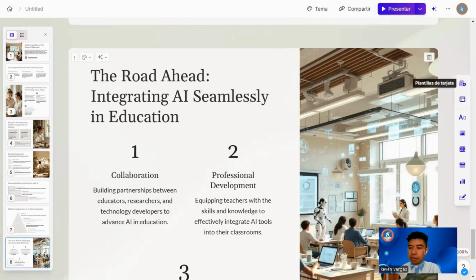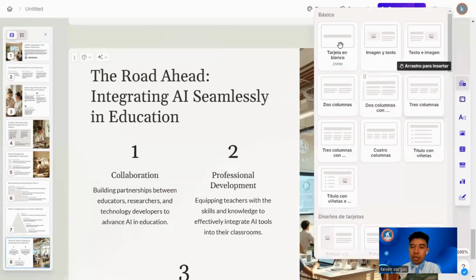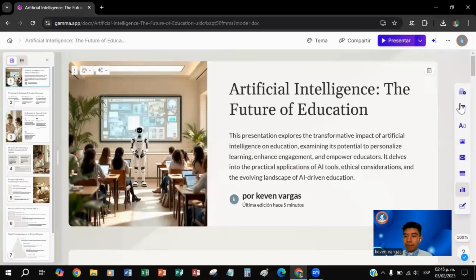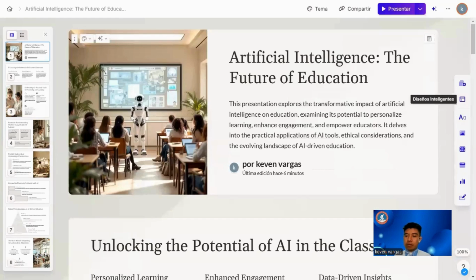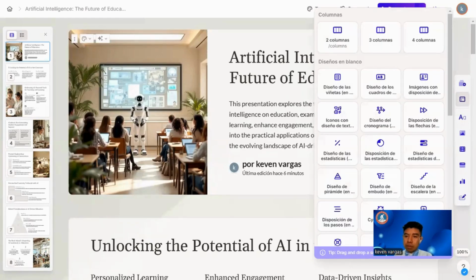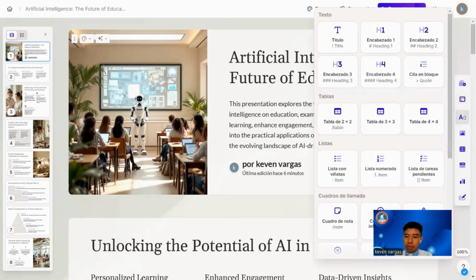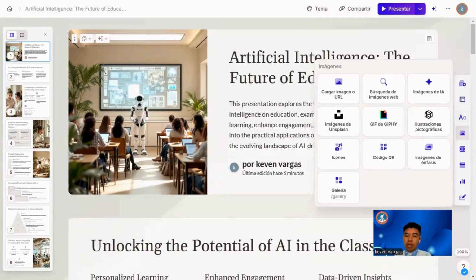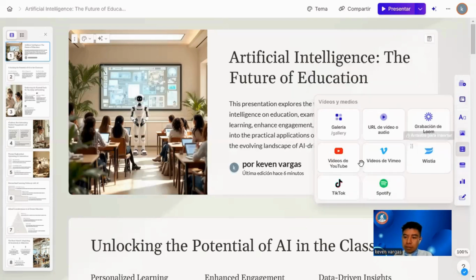For example, on the right side, we can add more slides, different slides with different columns, with 2 or 3 columns. As you can see, we have other options. For example, when it comes to the design, with 2 columns, 3 columns, and for example, a diagram, the title, the heading, and we can also add a table or different lists that we have to number. We can add images, we can look on the web, we can use artificial intelligence. We can add multimedia content from YouTube, the gallery, or Spotify.